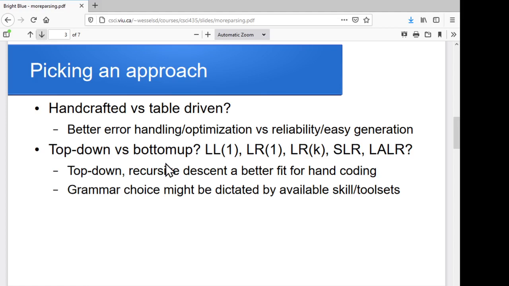Okay, in terms of picking an approach, right? Somewhere along the line we want to decide which, top down, bottom up, do we want to do recursive descent? Do we want to do some kind of look ahead? What do we want to do? So if we're looking at a handcrafted choice versus some kind of a generated approach, a scanner generated or a direct code generated or table driven generated, we might be able to provide some better error handling and more specific optimization if we're using the handcrafted approach.